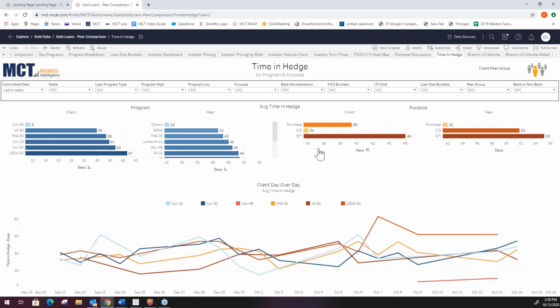I mean, if I'm this client, I can see that in general, the time my loans are in the hedge is actually a little less than my peer. And that's a great thing for me to be able to identify. You can also here see over time, average time that they are in hedge on this line graph by a particular program as well.